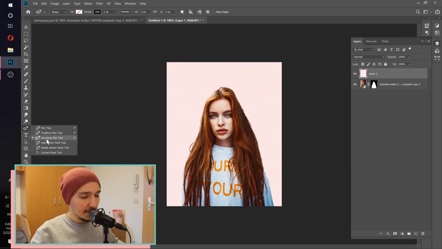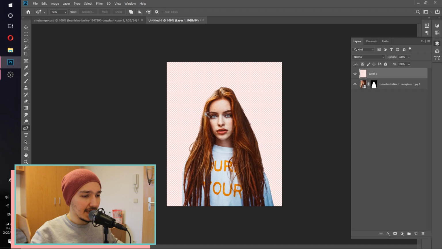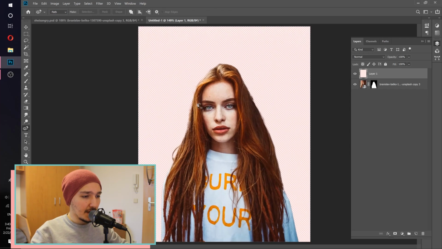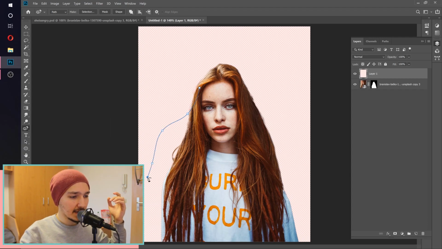So let me just take the curvature pen tool here. Also make sure you have a path selected. This is very important. Now, for example, if I just click and start drawing, you need to draw a hair. How is it going to be? It's going to start from here. I click once, and then it goes down here, and then here, and as you can see, it automatically creates these curved lines, and then it goes like this. So as you can see, we're going to have one hair like this.